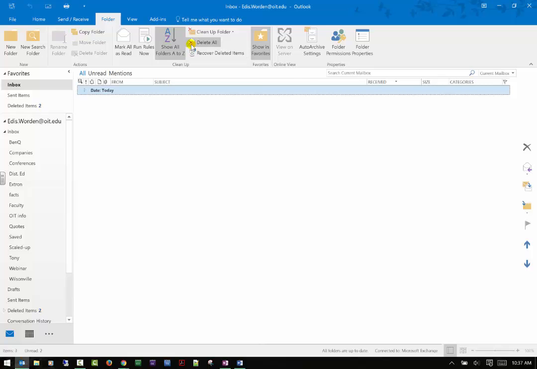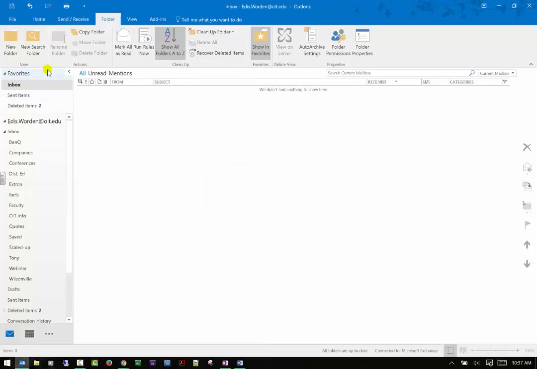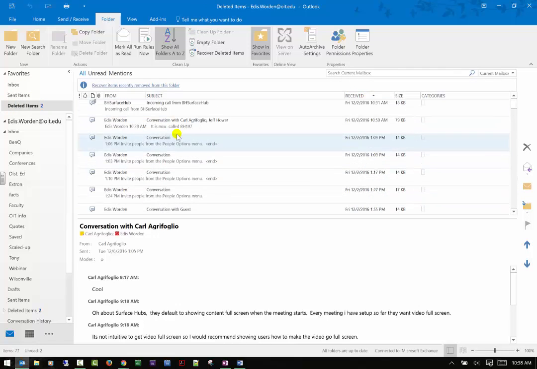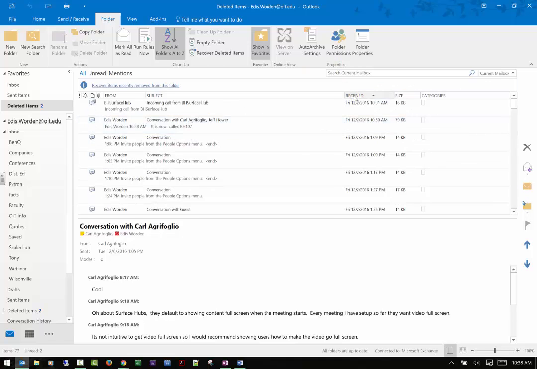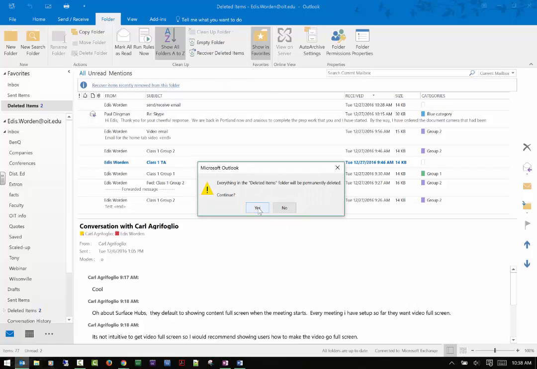I can also delete all emails. So if I go to delete all, and I say yes, since there's nothing here now, it's all in my deleted folder. And so I can actually see which emails I just deleted, which should be at the top. No, I got it backwards, sorry. So there we go. So here are the last two emails I received. I can also empty my deleted folder, and I can say yes.